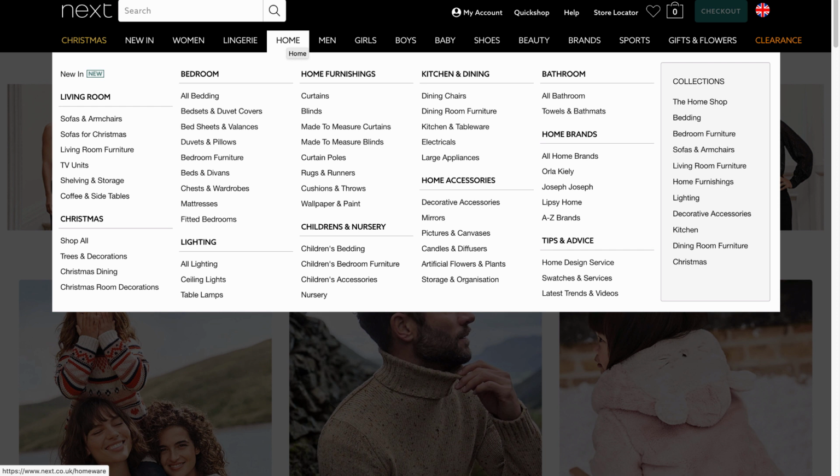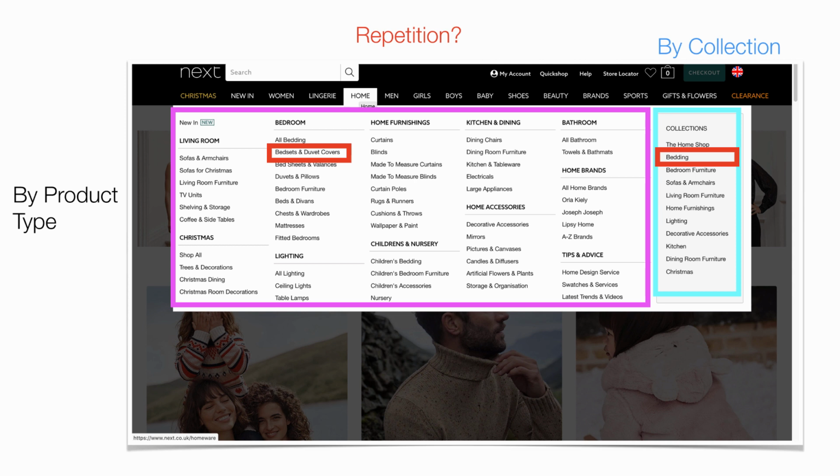This is Next, a very successful UK clothing retailer. It's the 2019 website. Let's have a look at this. Where are the twins? Well, they're here. On the left-hand side, we have the product type. And on the right-hand side in blue, we have the collection.